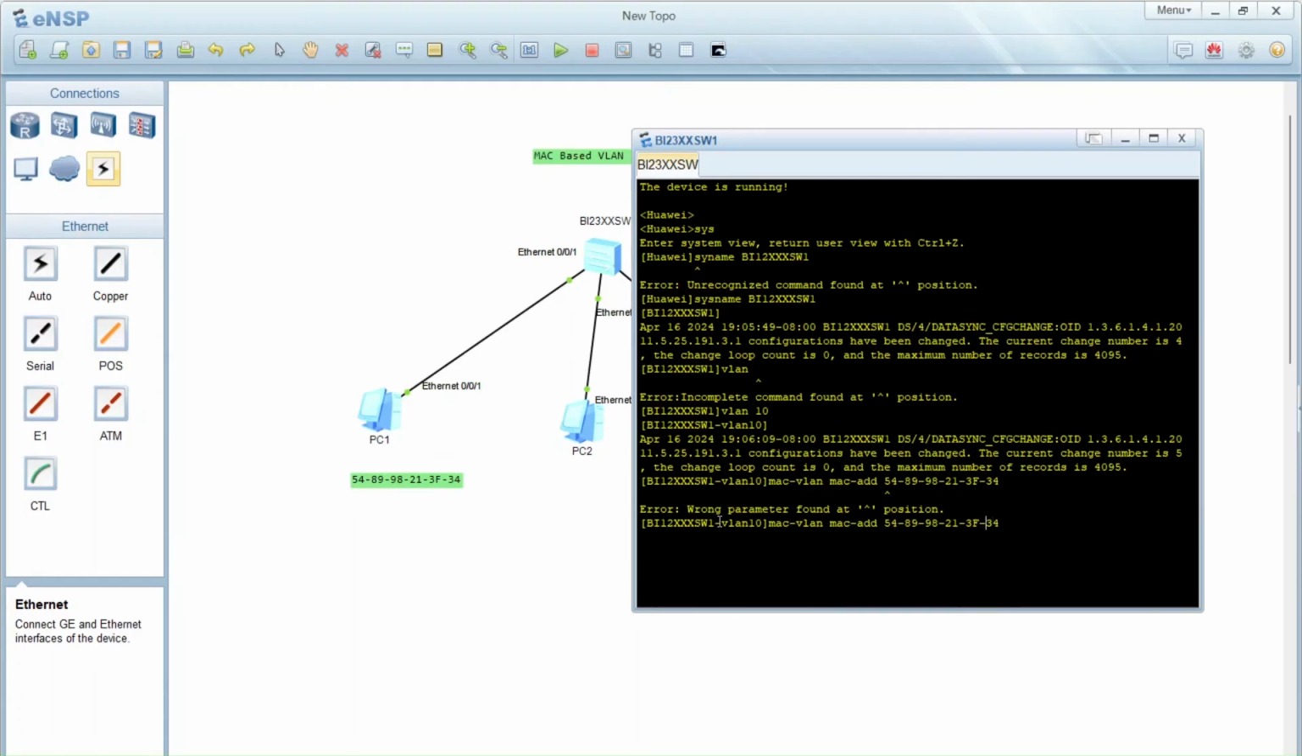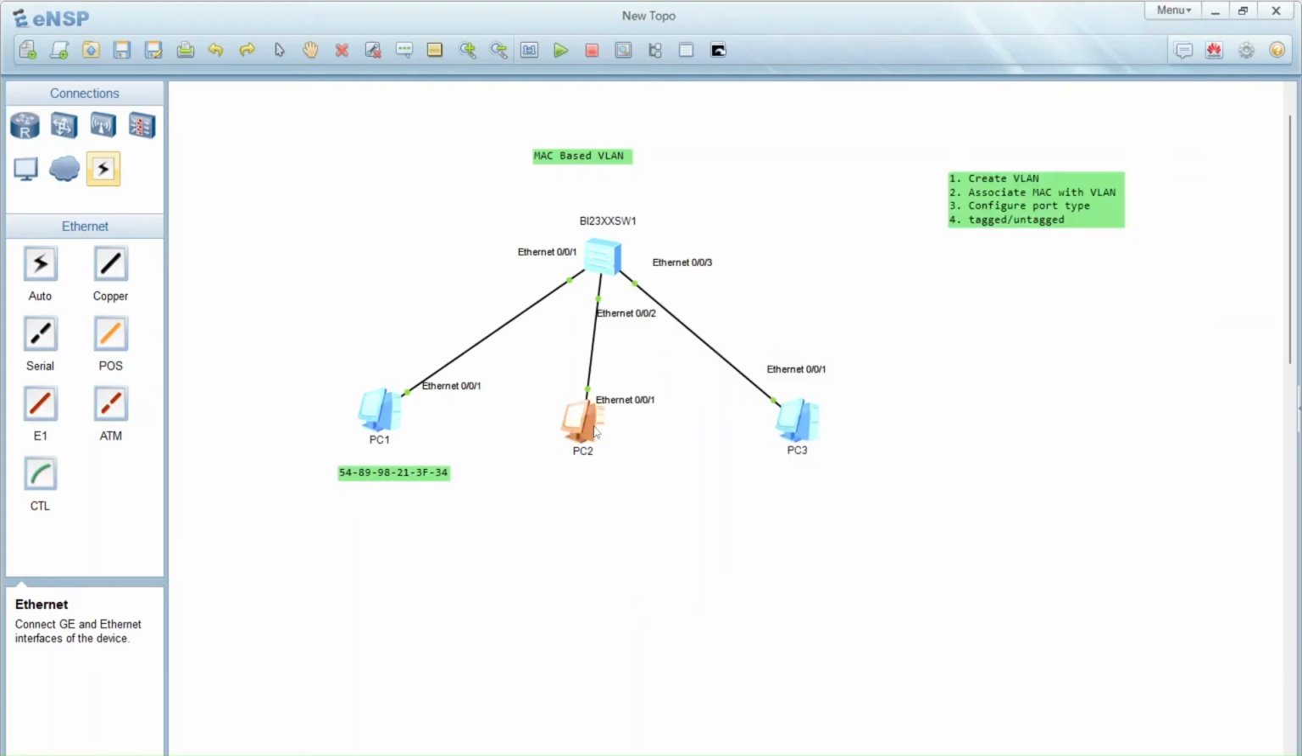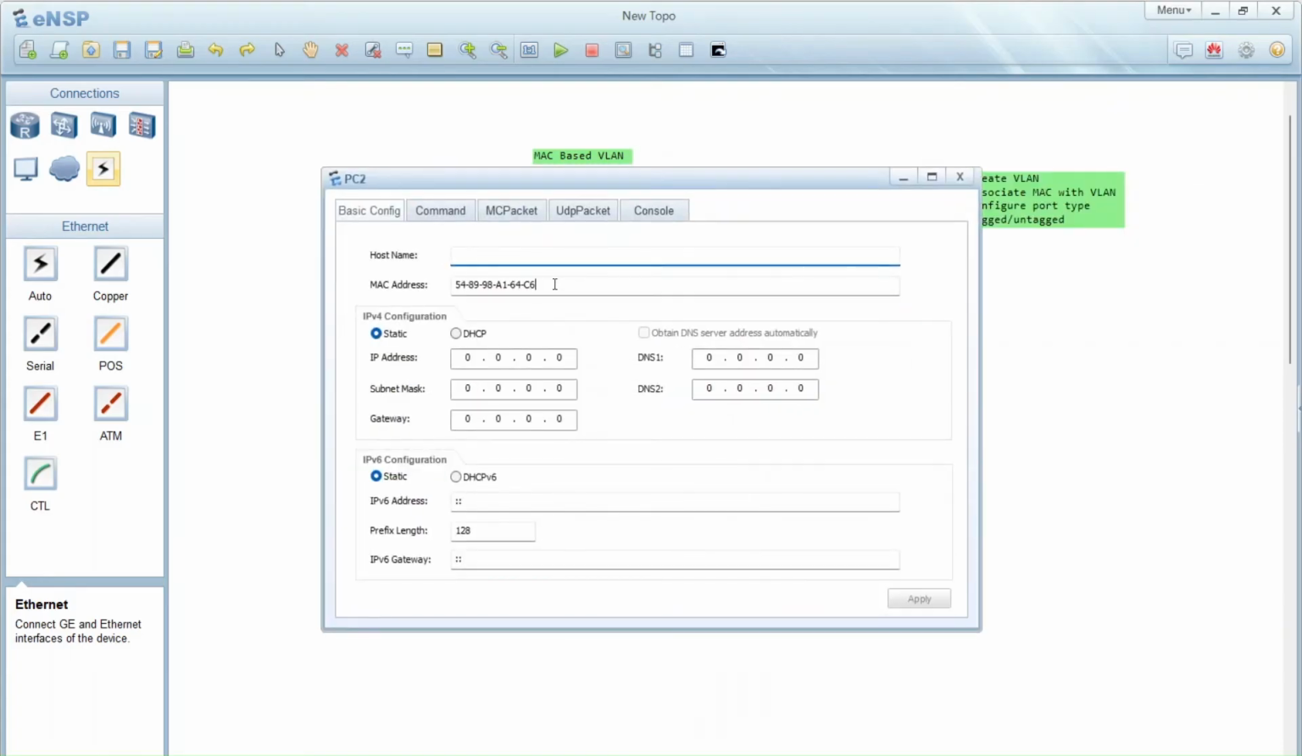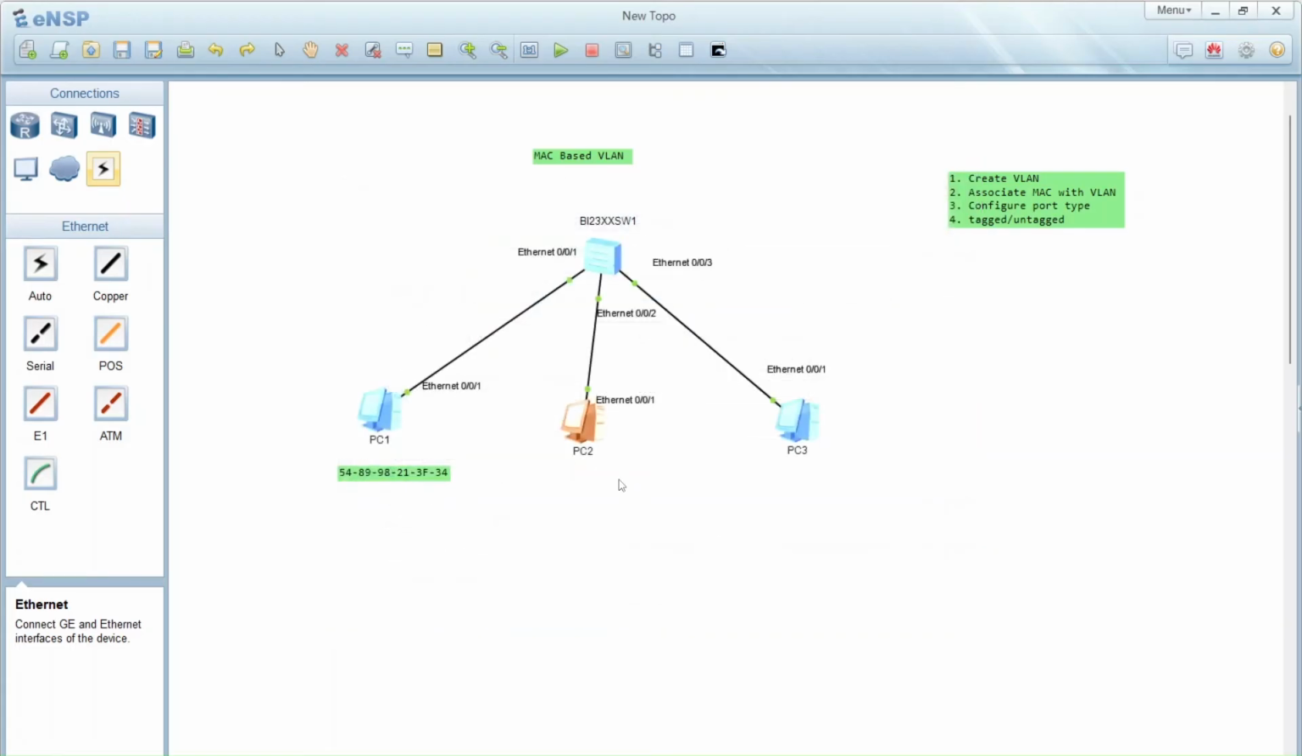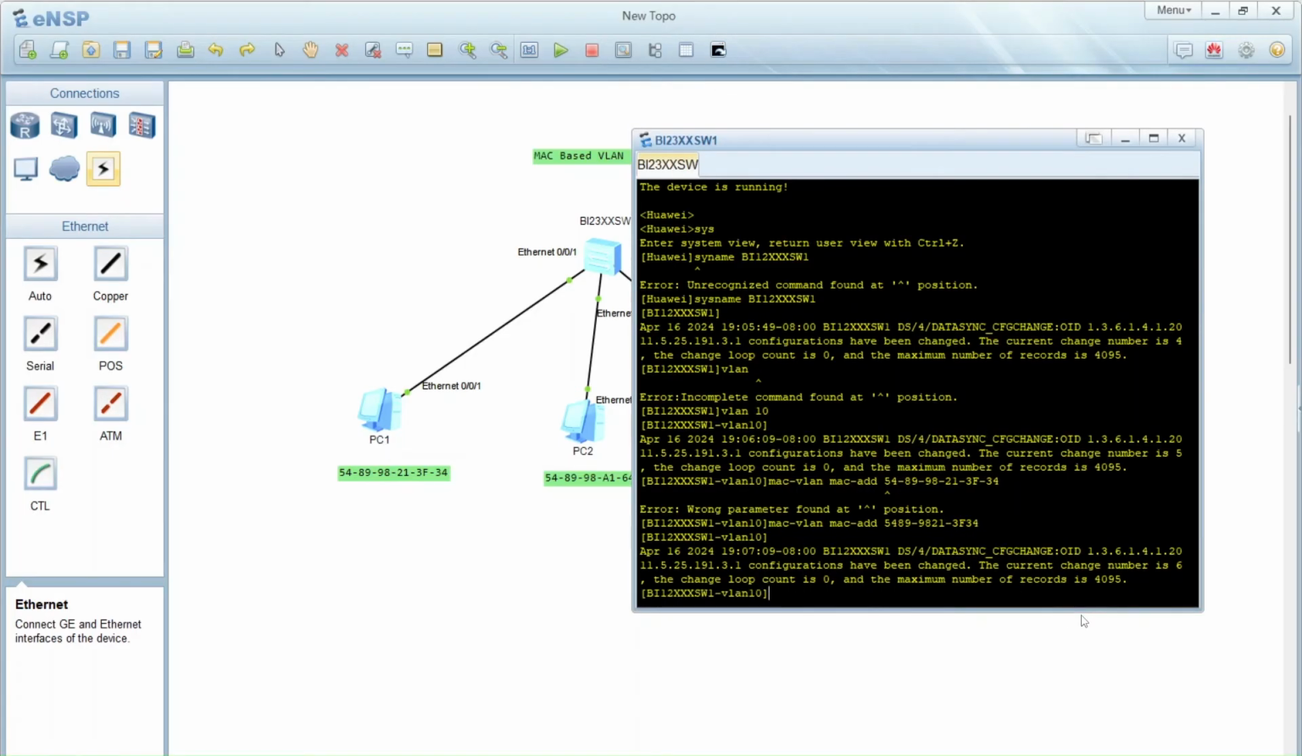Sorry, I need to put it like this. Okay, so now PC 1 is already added. You do the same thing: go to settings and copy your PC 2 MAC address. Then you put it in. The same thing, you use MAC VLAN and add the MAC address.